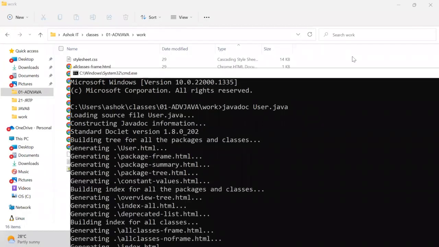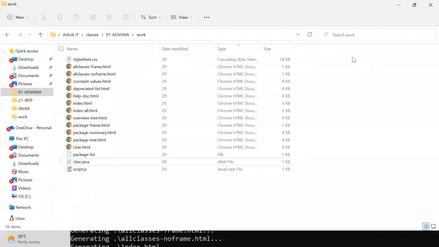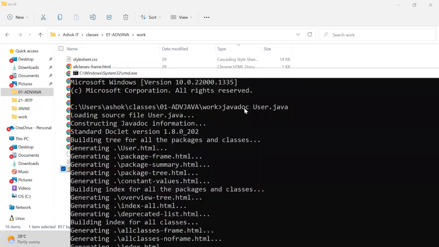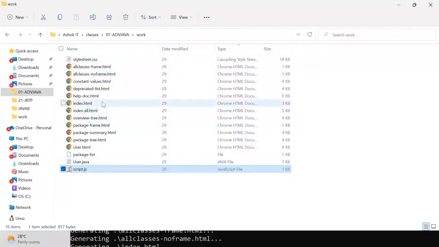Oh my god. See here what happened now. HTML files created, JavaScript files created. So many files got created. Which command have I used? javadoc space User.java. Now, in all these files, index.html is called the welcome file.